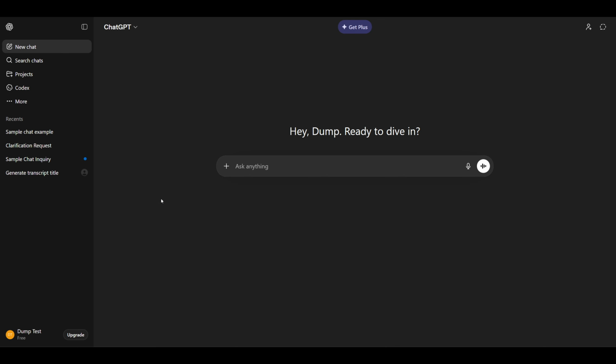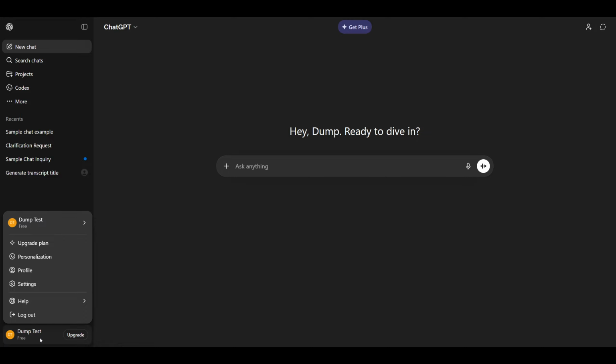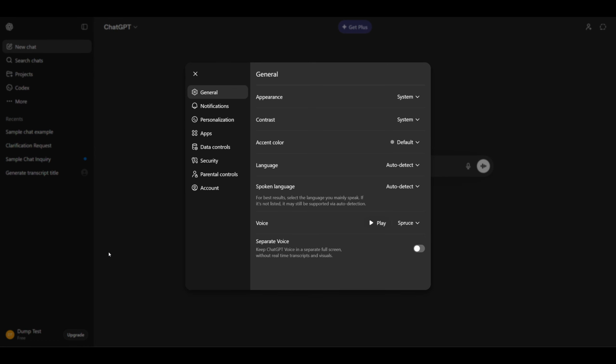First, look to the left side of the ChatGPT window. That's where your chat history lives, in the sidebar. At the very bottom of that sidebar, you'll see your profile area. It may show your profile picture or your initials. Click that profile section to open a small menu. From that menu, click Settings. This opens the main settings panel where you can manage how ChatGPT behaves and how your data is handled.